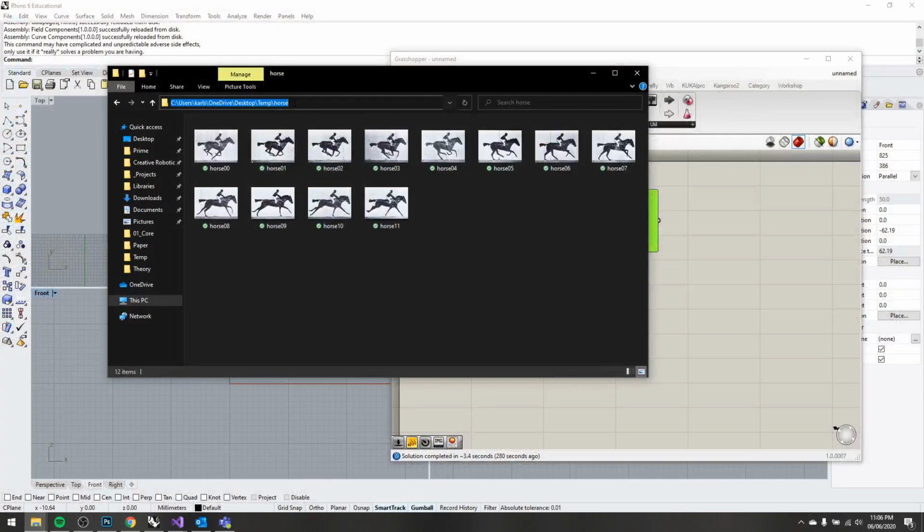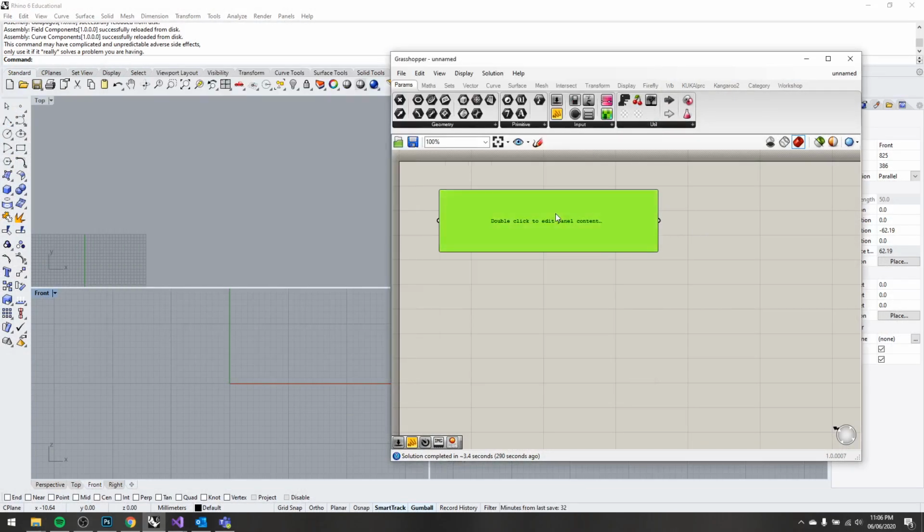I have a folder with my horse images. I'm just going to copy that directory. I click here, horse 00.png.